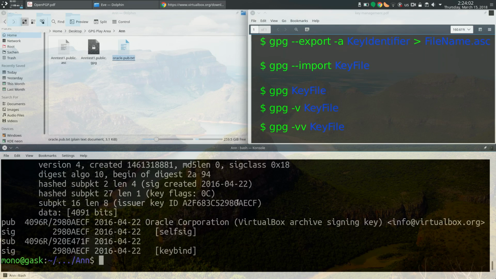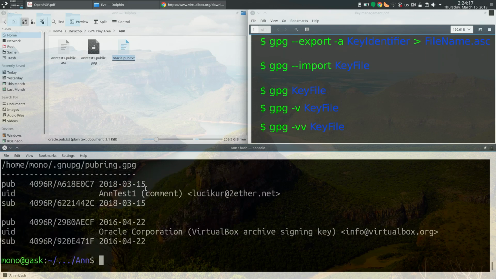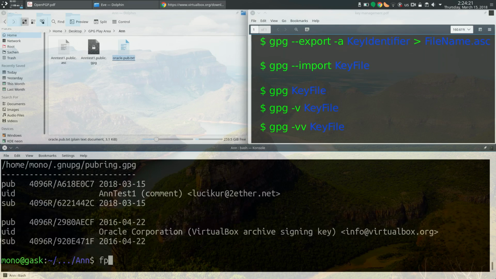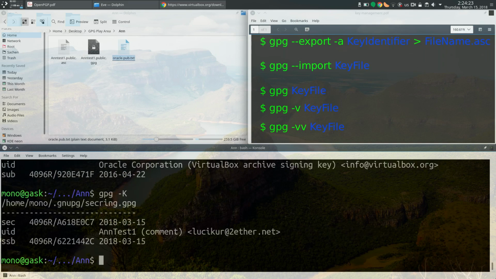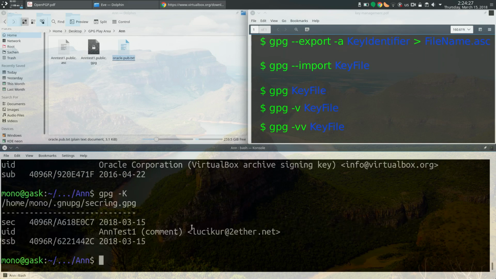To import the key, we do gpg --import and a file, and now we've just imported Oracle's public key. If we do gpg -k, we can see that we have our public key and Oracle's public key, and if we do gpg -K, we can see that we only have our own private key, and that makes sense.